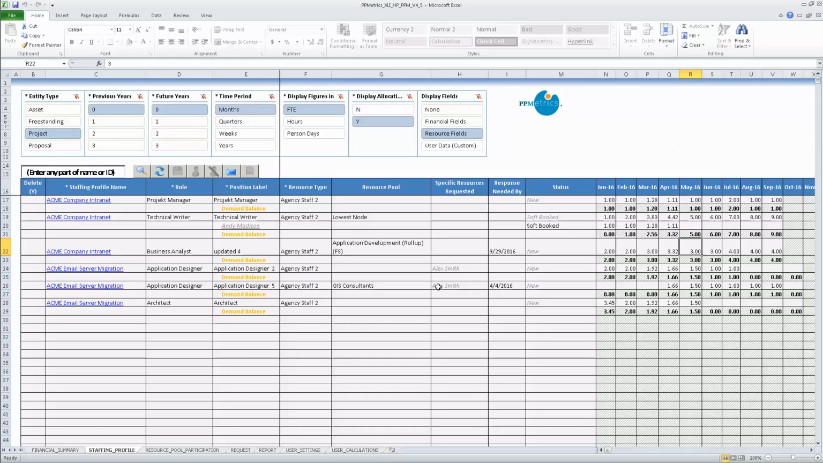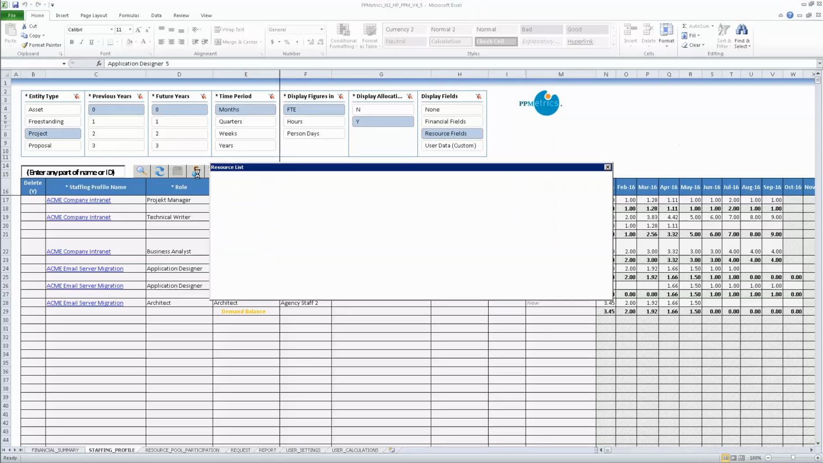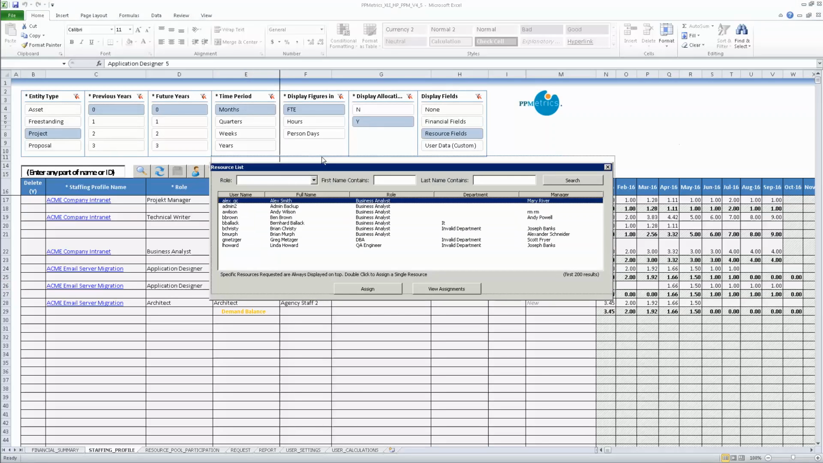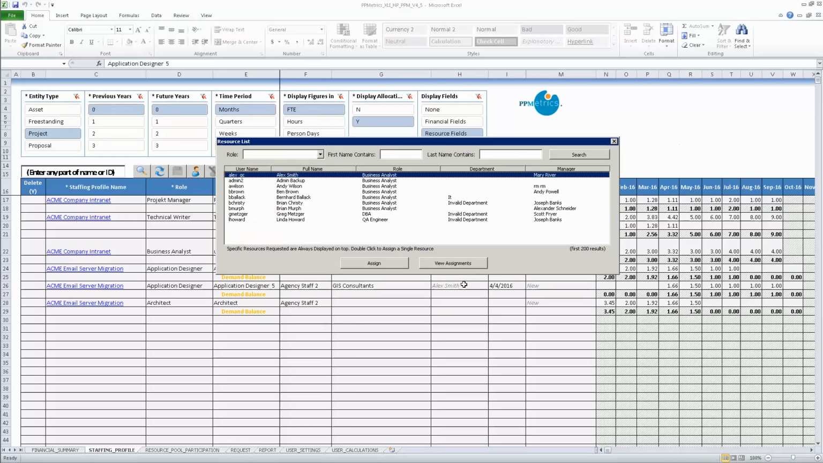So here is a position. For this resource pool, I'm actually a manager of this resource pool. So I'll go ahead and click on the assign button. And you can see, since Alex Smith was requested, he's actually the first person that shows up in this resource pool and is available for me to assign. So I'll go ahead and assign him.